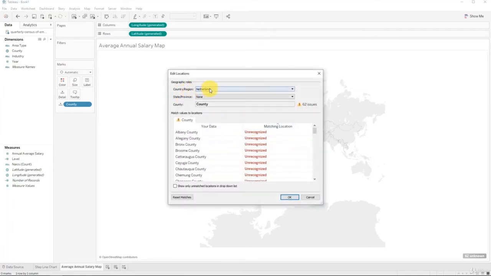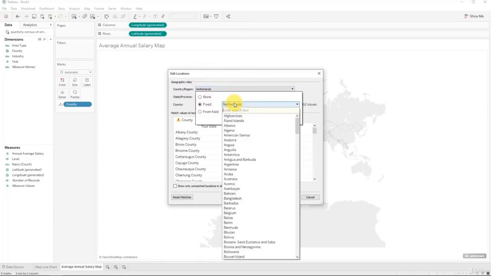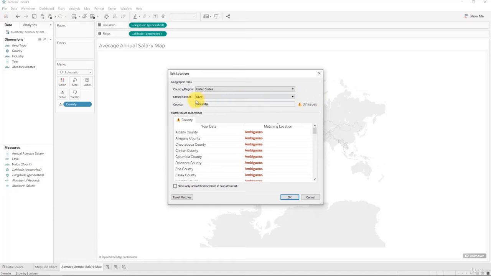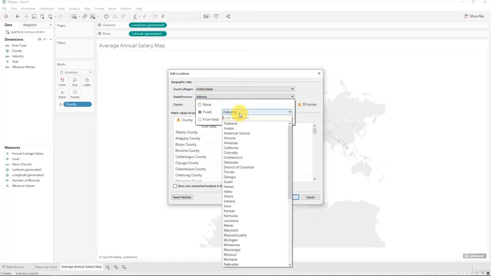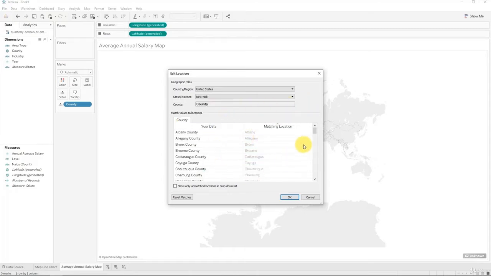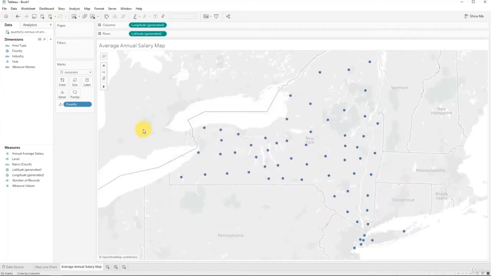Now, Tableau allows us to change the country which it needs to focus on. I'm obviously located in the Netherlands at the moment, so that's why it defaulted to the Netherlands, but we will just go to United States. And we will also change the state and the province, because we know each of these counties are related to the state of New York. And like magic, all of the problems disappear, and it draws us the map properly.